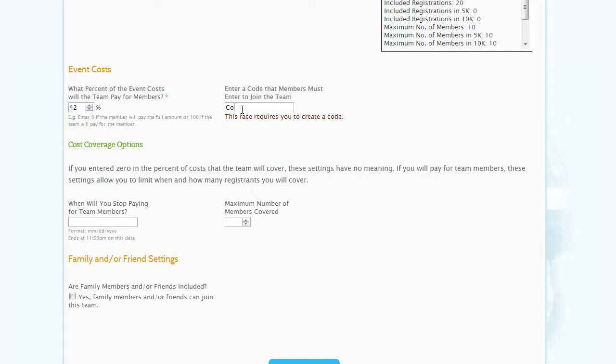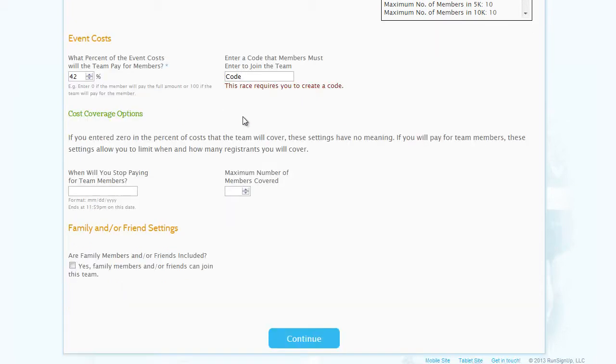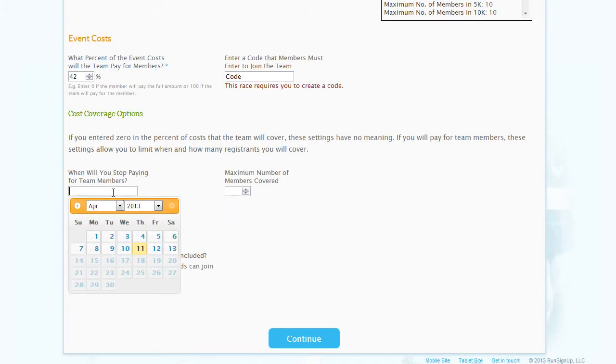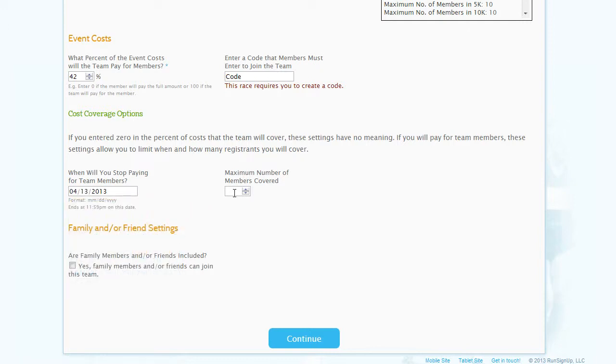If you offered to pay a percentage of the member's event cost, you can use the calendar to designate when you will stop paying for additional members, or you can enter in the maximum number of members you are going to cover. If you enter in both an end date and a maximum number, then the cost coverage will cut off with whichever parameter is reached first.